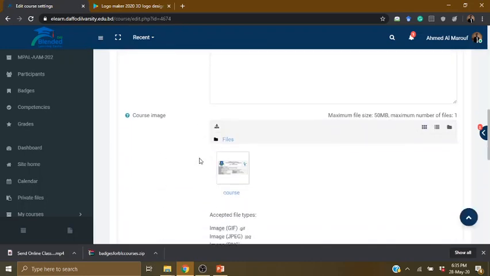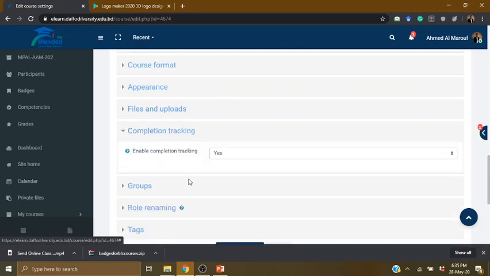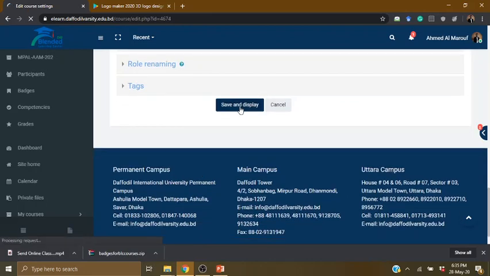You have to go below and find the completion tracking. So in completion tracking, by default, it actually is set to no. So for enabling completion tracking, you have to set it yes, and then save and display.